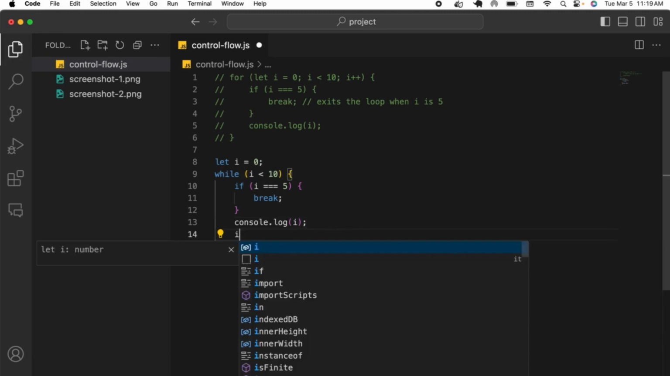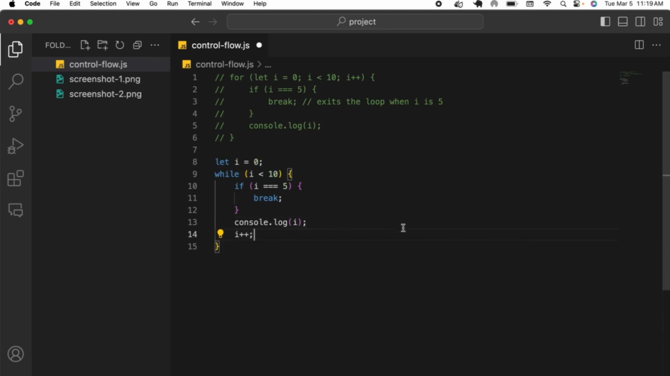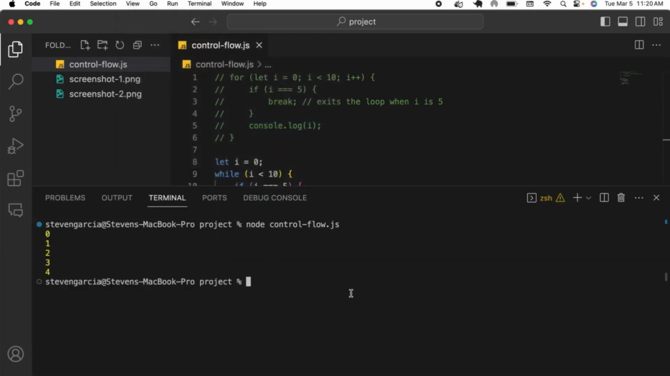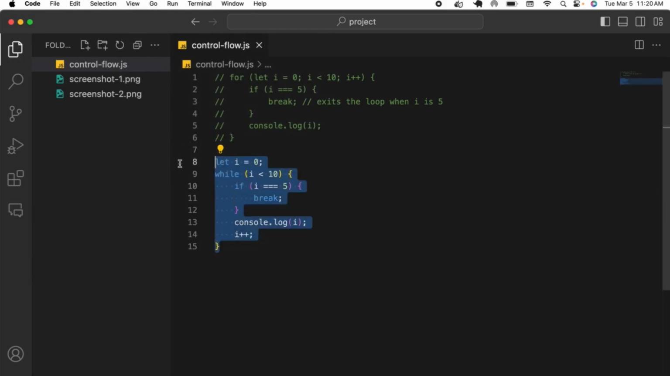We get it to where it stops execution, so we don't get an infinite loop. So let's open up the panel again, view, appearance, and panel, and I'll clear it with Command K or Control K. We'll go up with up arrow and execute it, and we get the same expected result. Now I'll continue showing you the other loops.